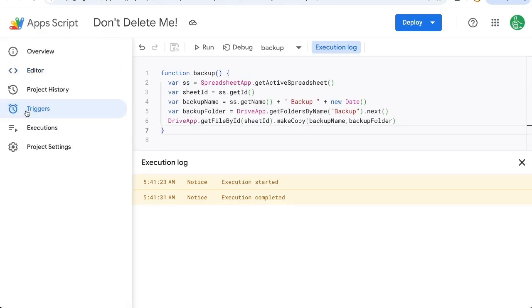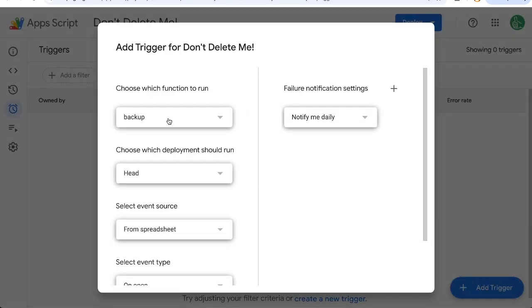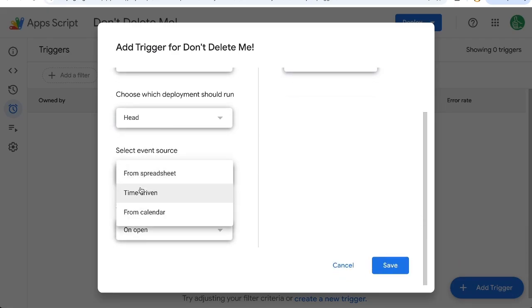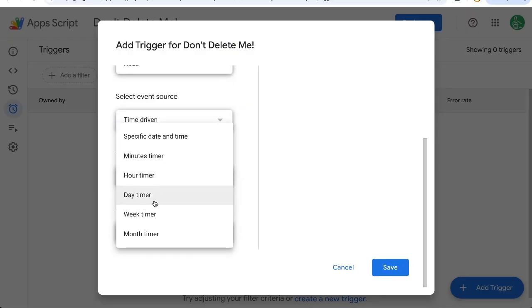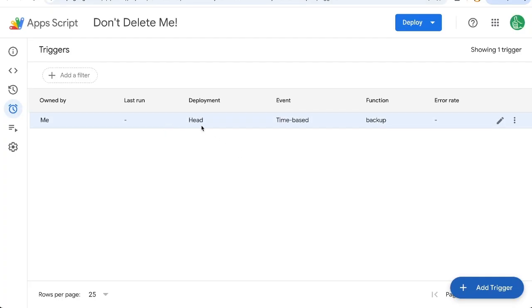Over on the left side, click Triggers. Once that loads, over on the right side, click Add Trigger. Choose which function to run. If we have multiple functions here, we'll have to choose it from the drop-down menu. We'll say backup. The event source is not from the spreadsheet, but actually time-driven. Once you select time-driven, you have the option of hours or day. We're just going to do this once a day, and we're going to do it at night, 9 to 10 p.m., after the workday. Click save. If you haven't already, it will ask you to authorize at this moment. Once we've authorized, our trigger exists, and it's going to happen now every day.